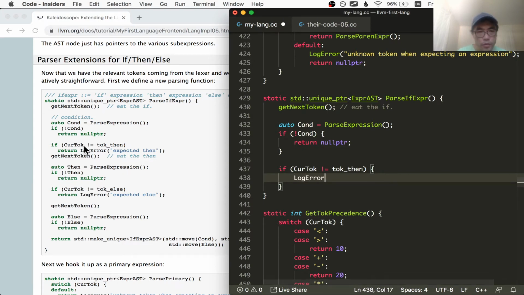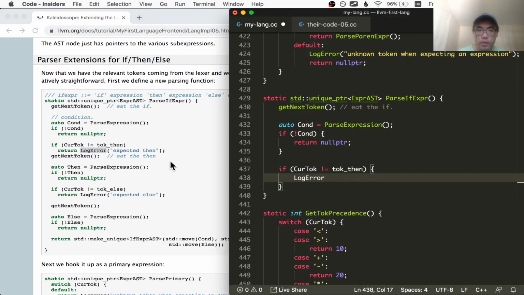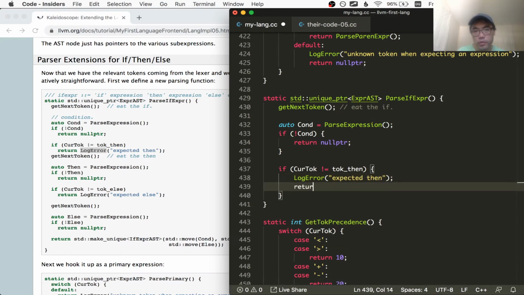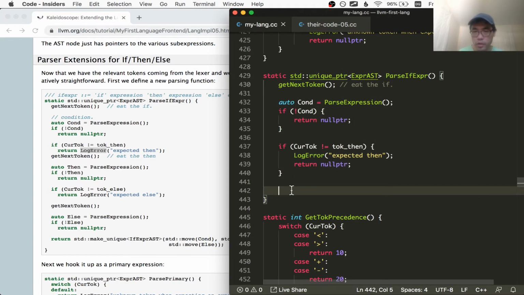I decided to do it a little differently from the way the tutorial does it. The tutorial has a variety of log error functions, which return a variety of different types of things, but in reality, all of those functions return null. So instead of doing that, I didn't want to bother writing a variety of log error functions. So I just have one log error function. Then after calling the log error function, I'm just going to manually return null pointer. This way, I don't have to have a variety of log error functions, and that's what I prefer.